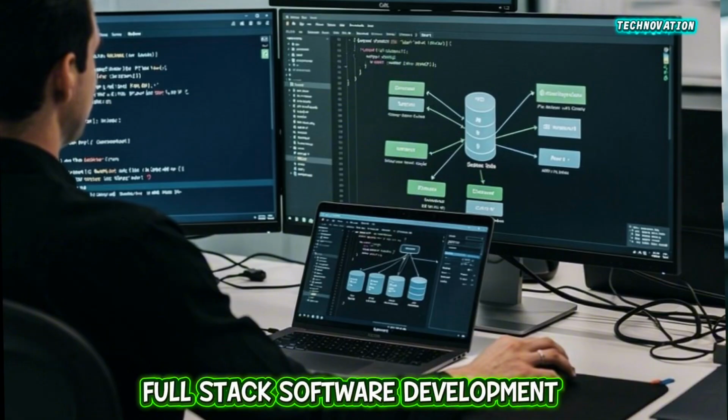Yeah. And clear communication. This is huge. Can you explain technical ideas to people who aren't technical? Can you document your code well? Can you articulate problems and solutions? Super valuable. It's not just about talking to computers.